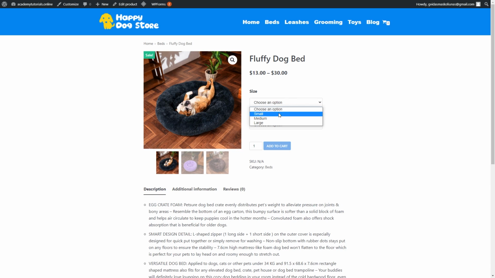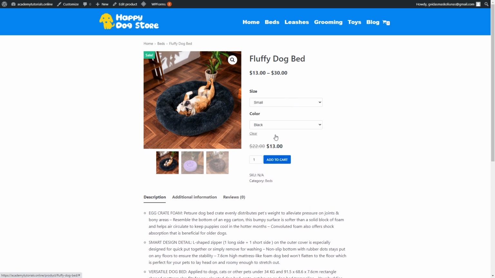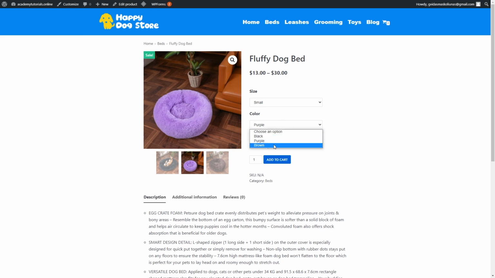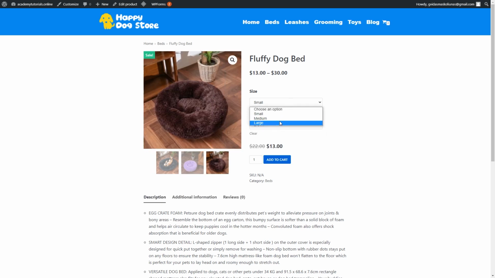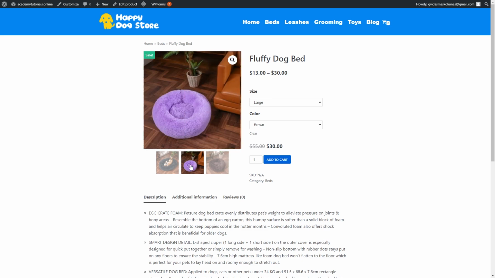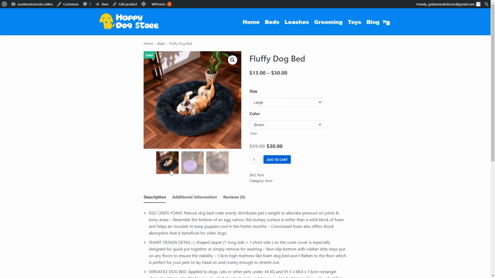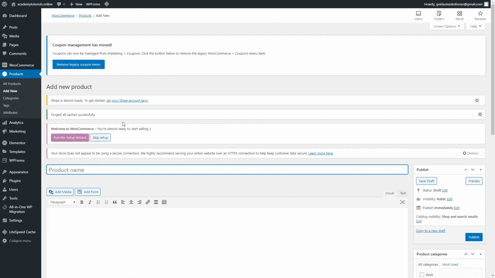Those products have different variations. So for example, it could have size, it could have color. So maybe you are selling t-shirts, so obviously you will have different colors, different sizes. So variable type of products are used for products that have variations. Alright, let's go back to product section, and as you can see, this is where you can add your product.